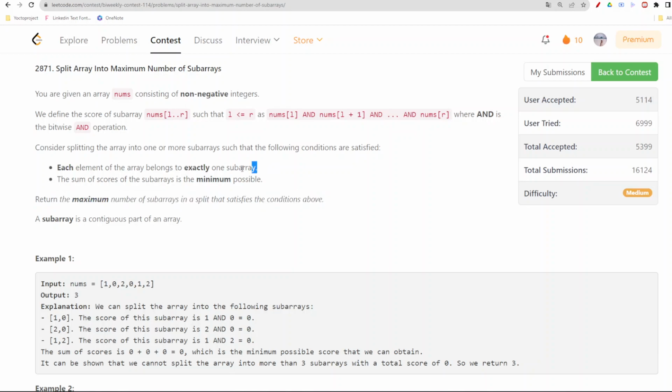The conditions are that exactly one element should reside in one subarray, meaning it shouldn't be in some other subarray. And the score of each subarray should be the minimum possible. A subarray is a contiguous part of the array.